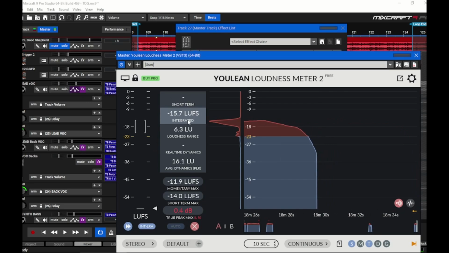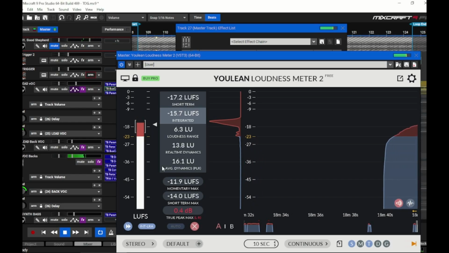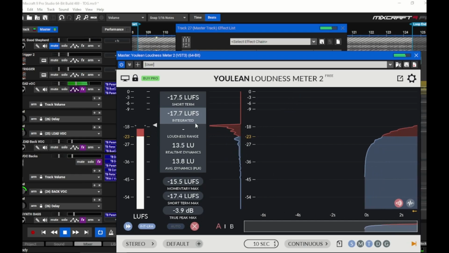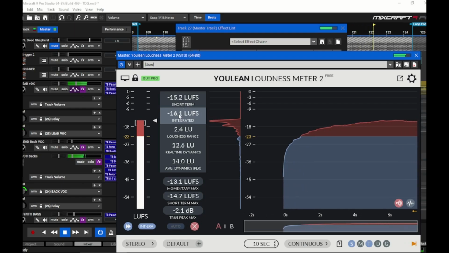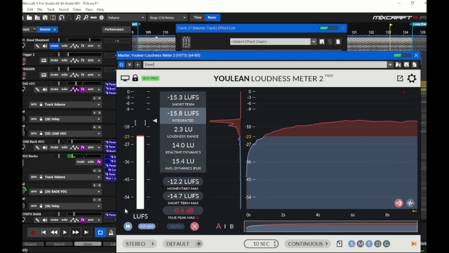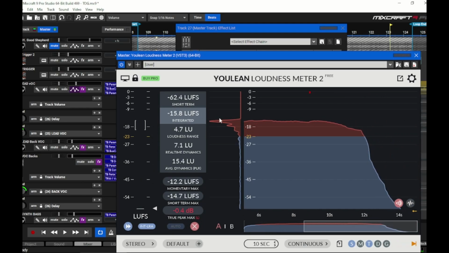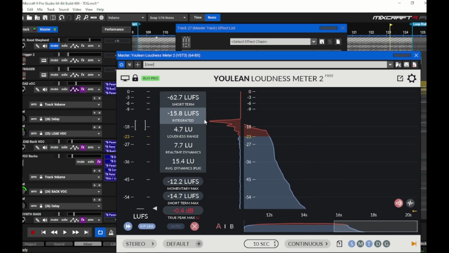So my reference is ringing in at about negative 15.7 to negative 16 LUFS. And this is the one that we're mixing. And it's also right around in the same neighborhood. So that's what you want. You want to get your LUFS about the same for your mix and for the reference. That's super important. There's really no point to reference at all unless you get the level match correct. Otherwise, your ears are just going to be tricked.